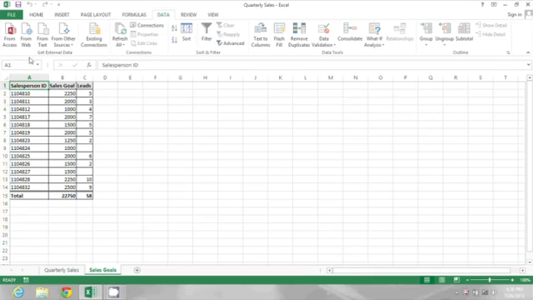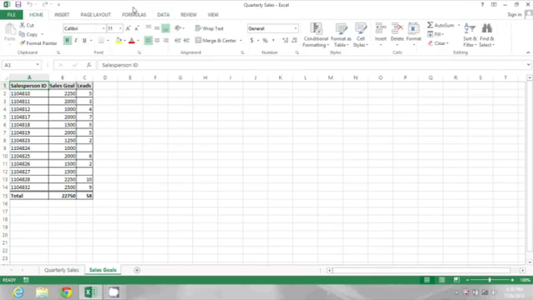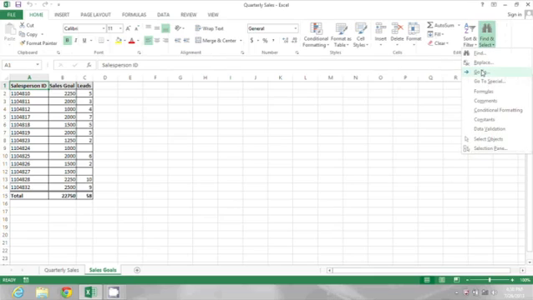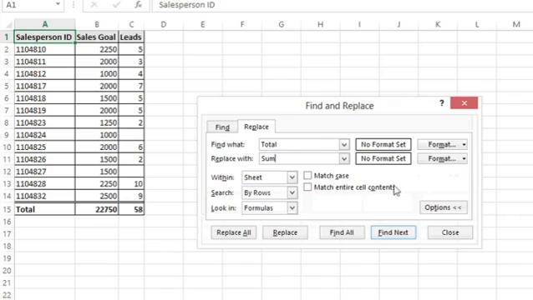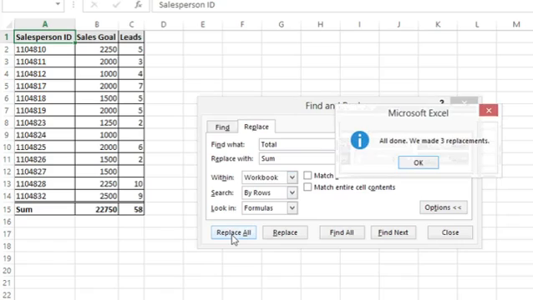So what I'm going to do is go to my Home ribbon, go to Find and Select, and choose Replace. I'm going to choose to find the word total and replace it with the word sum. But now I need to click the Options button and make sure that it's looking within the entire workbook. You'll notice the default here is Sheet. So I'm going to change that to Workbook and then click Replace All.